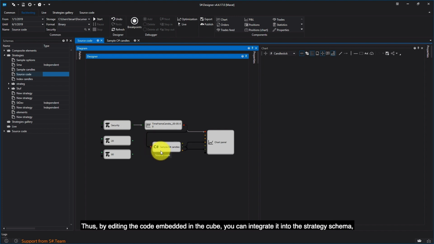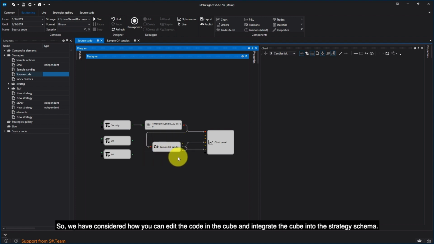Thus, by editing the code embedded in the cube, you can integrate it into the strategy schema, and also supplement or edit the cube code processing mechanism, improving it. So, we have considered how you can edit the code in the cube and integrate the cube into the strategy schema. Let's walk through the process of creating a cube containing code. Such cubes allow the user to create strategies with unique properties and processing mechanisms. Create a cube based on the SMA indicator, and set in the code a unique mechanism for calculating it.